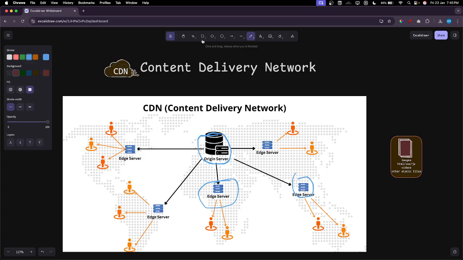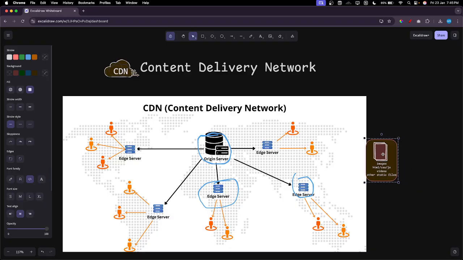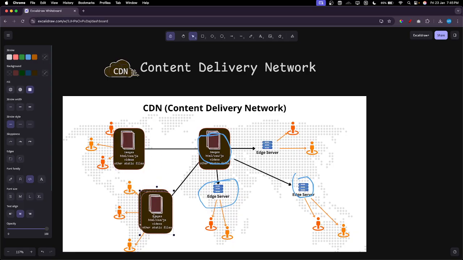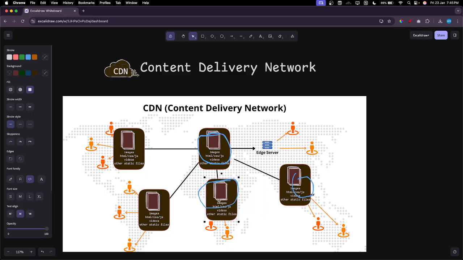And then, when Netflix uploads a video, it first goes to its origin server, and then as it's a CDN network, it will be forwarded to all the edge servers. So it will be forwarded to India also and all the available edge networks. So that's what a CDN is.